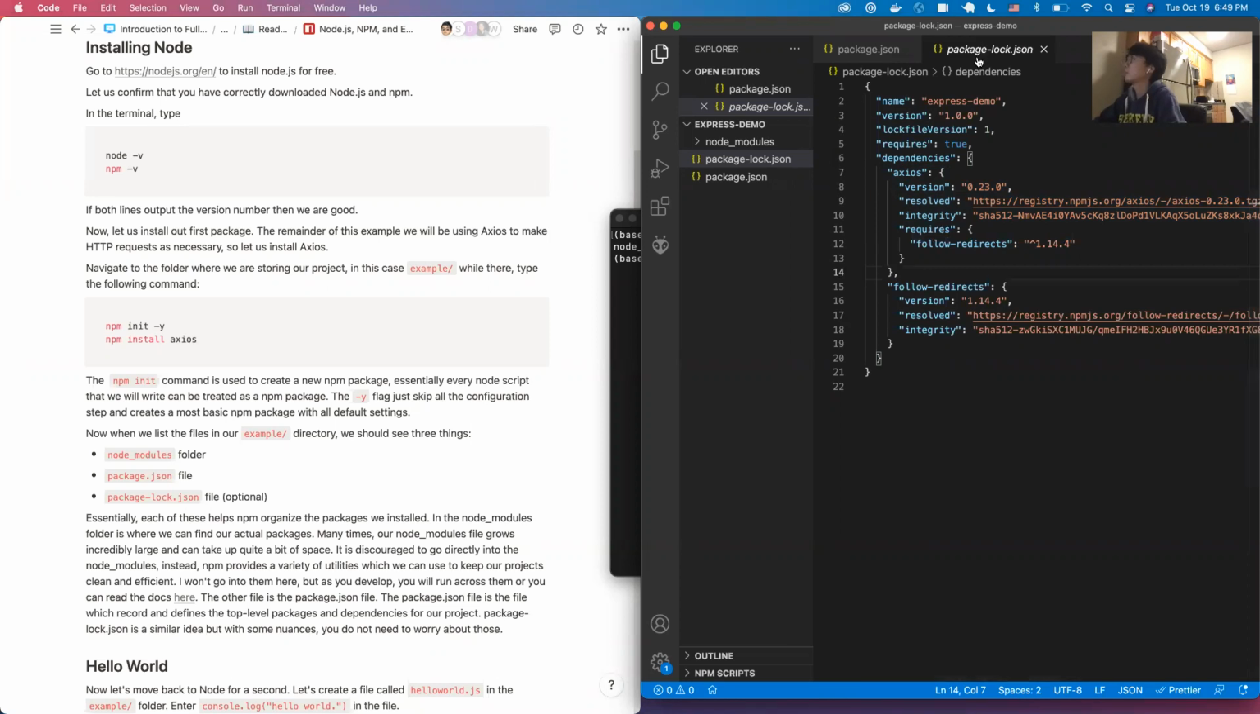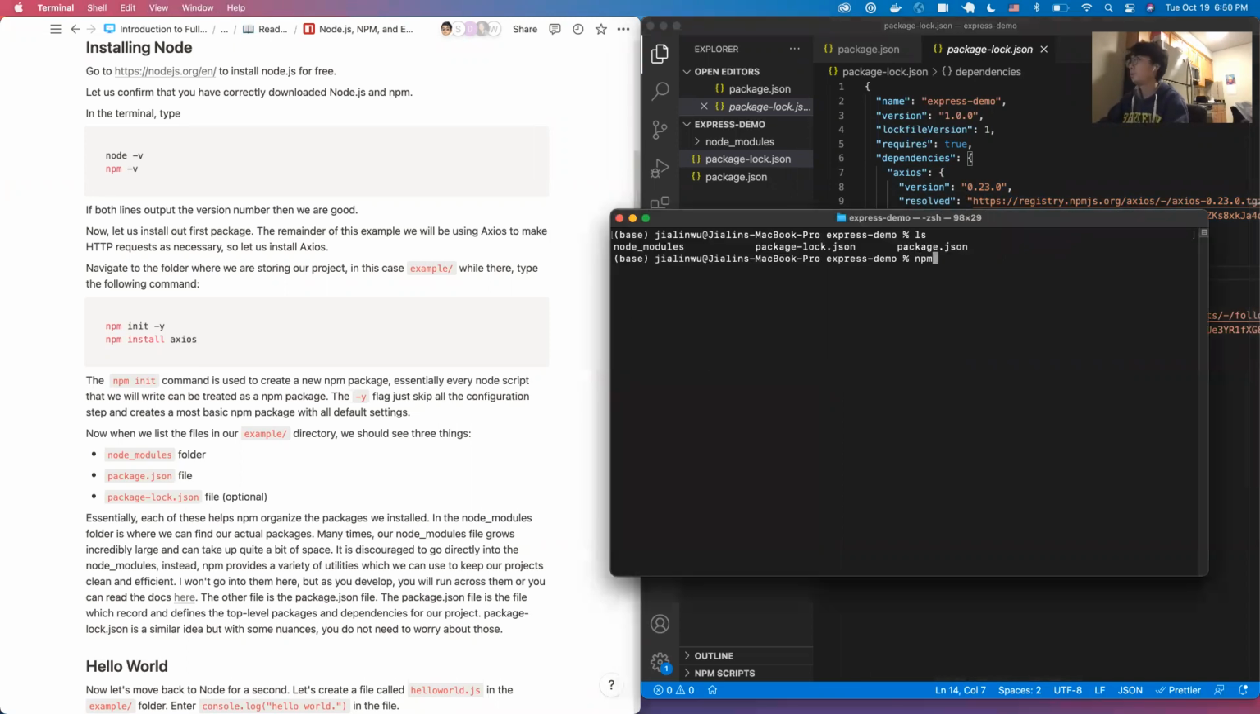This will also be used by npm. So essentially, if you decided to publish this package to the outside world, other developers can simply run npm i to install all the packages that this package needs based on the package-lock.json file.